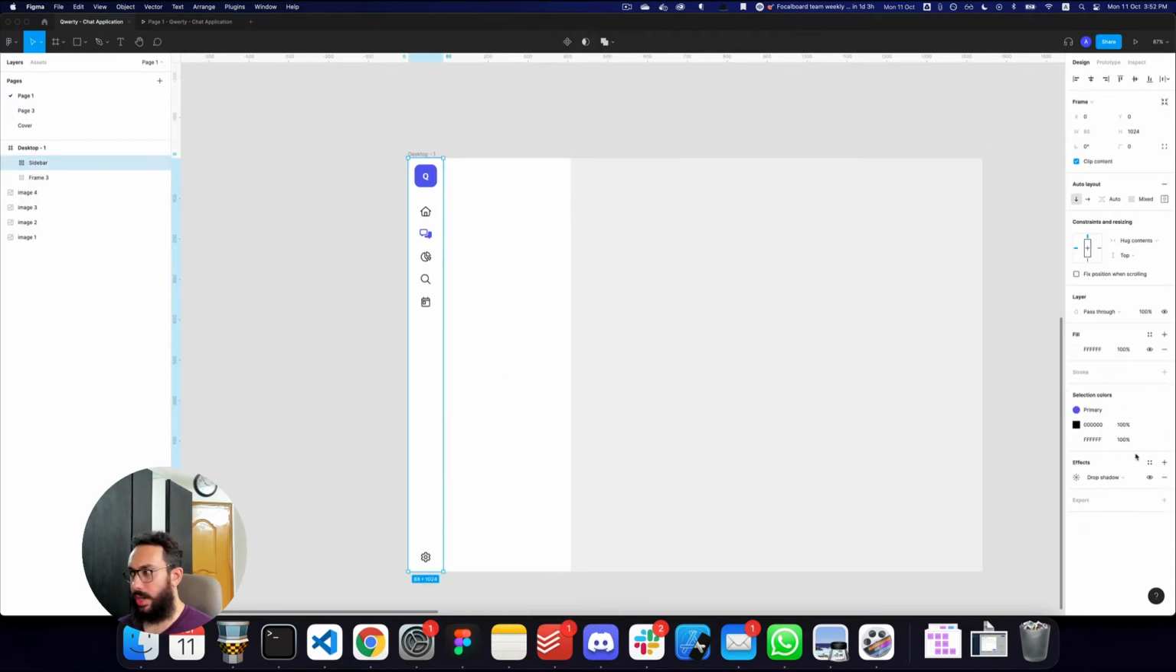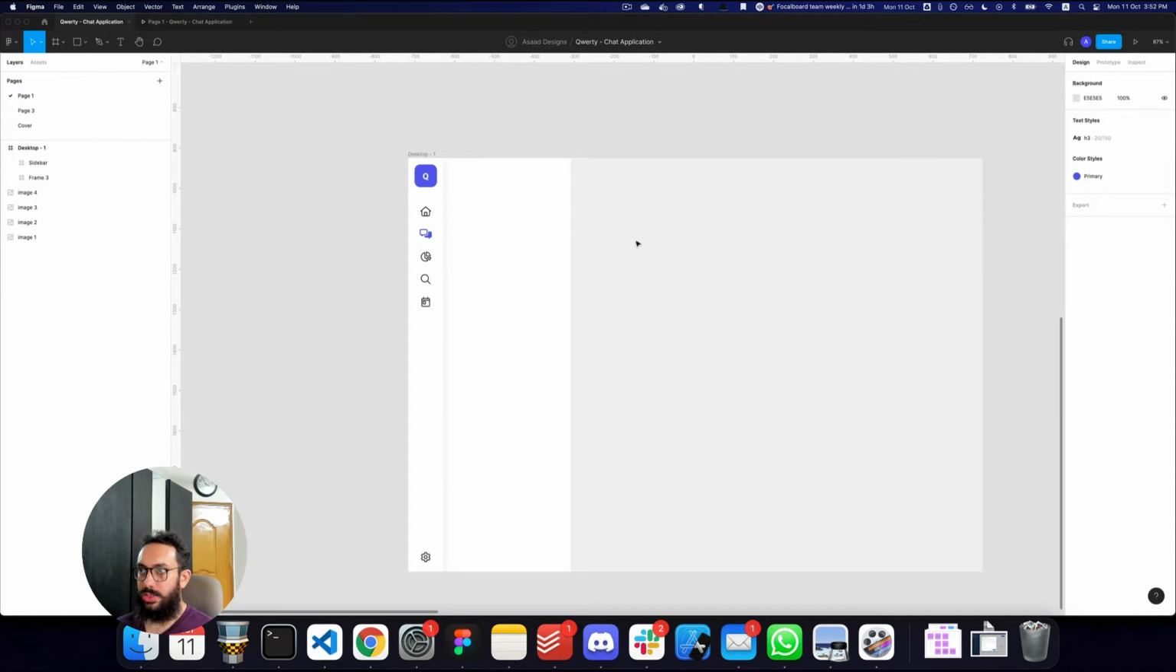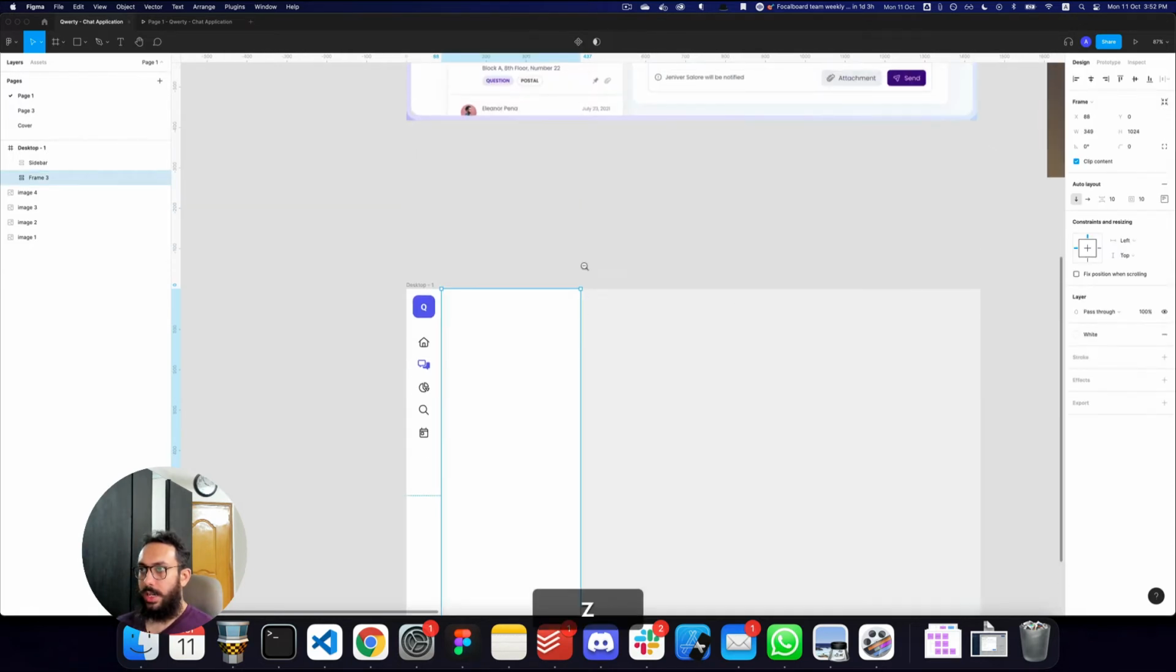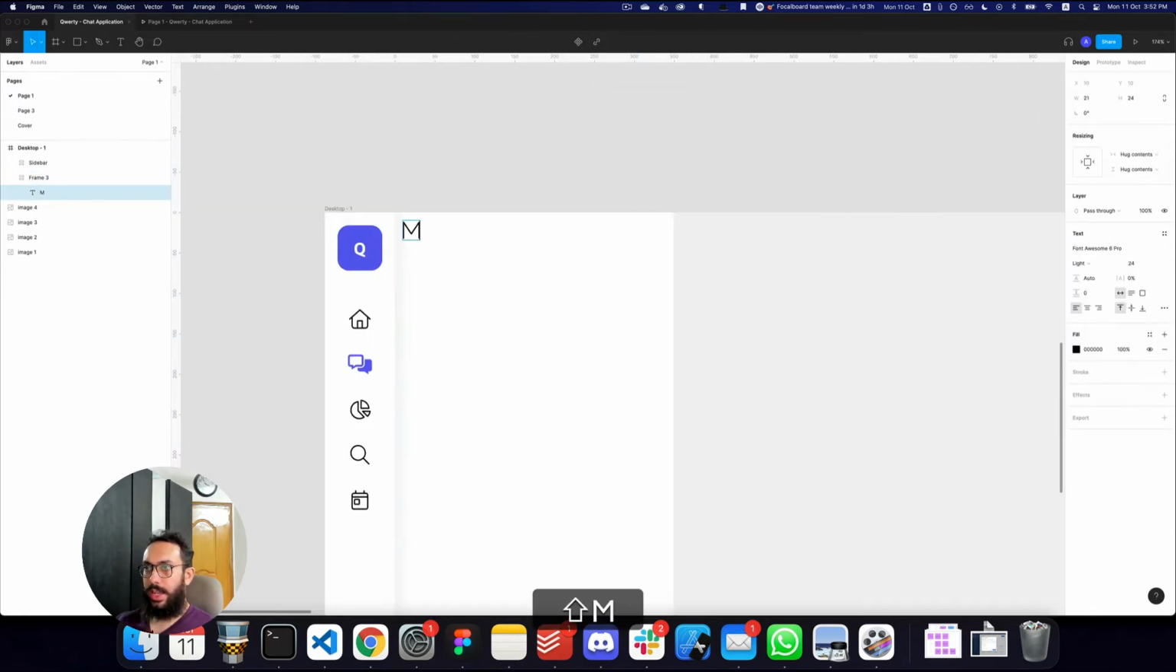And as you can see, we have the shadow coming on top, but it's very subtle. So I'm just going to go ahead and make this 24. I'm going to make this 8. So now we can see the shadow a bit more prominent. Let's go ahead and actually add a heading now.